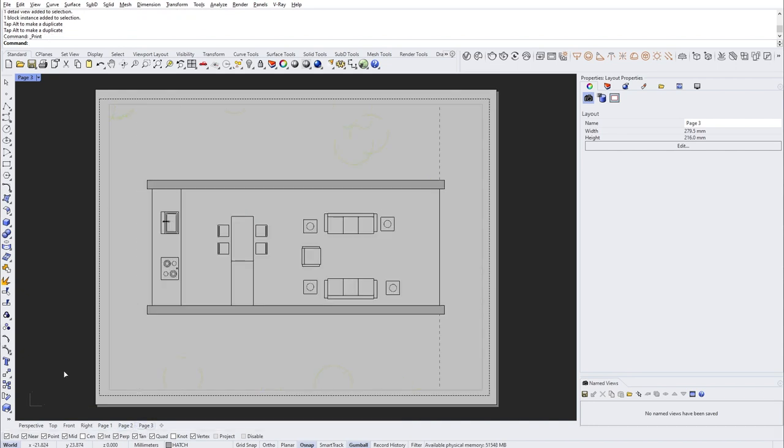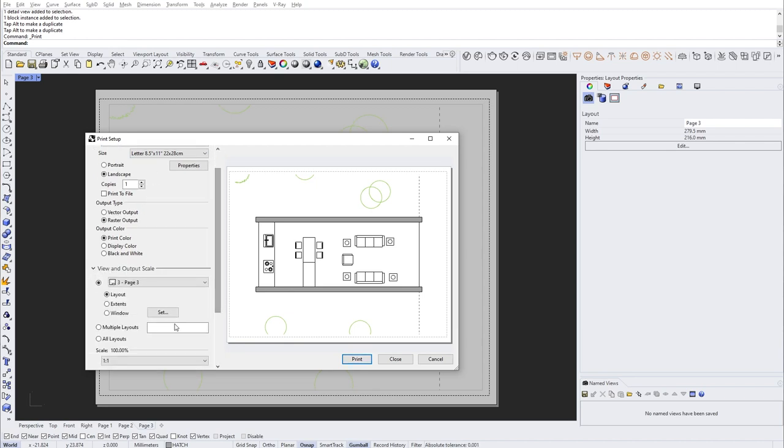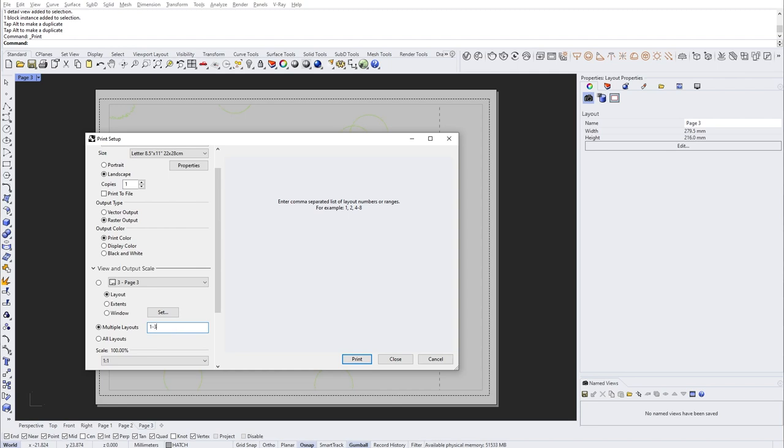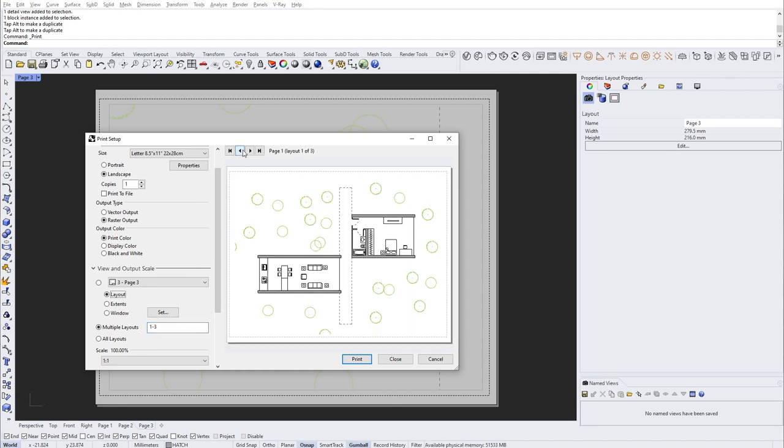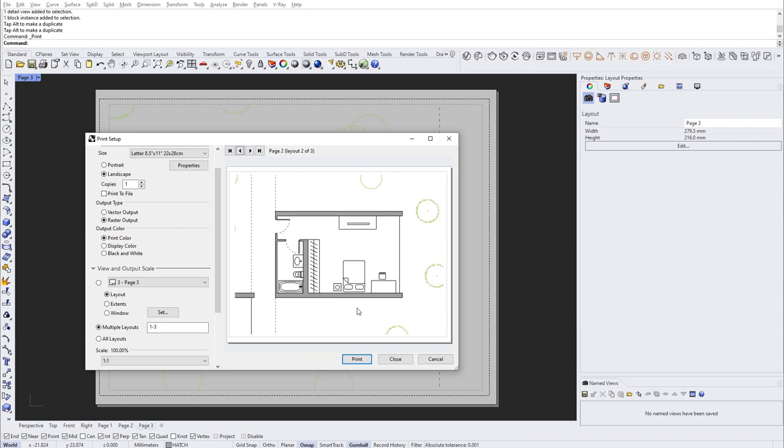Now, all you have to do is Control P to print each of these layouts and go down to Output and Scale, choose multiple layouts. So if you do 1-3, this indicates that you want to print page 1, 2, 3, and it'll include all the illustrations that we've just created.